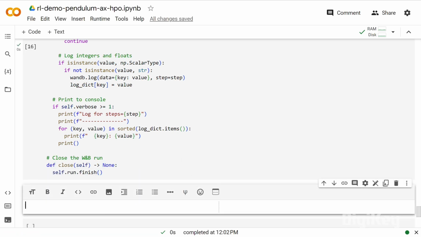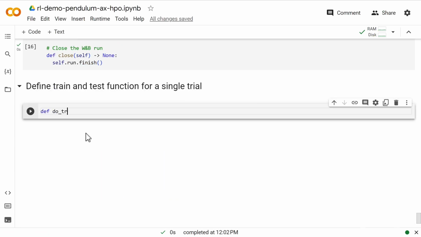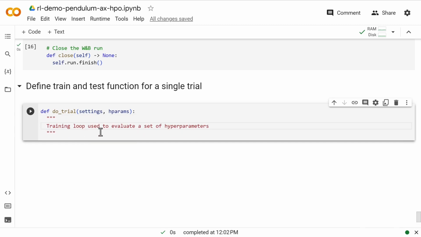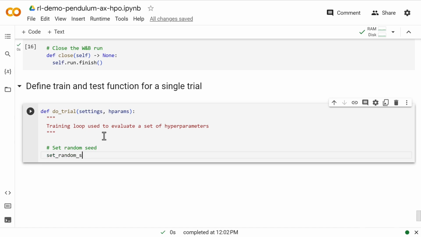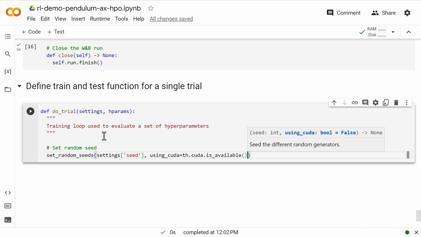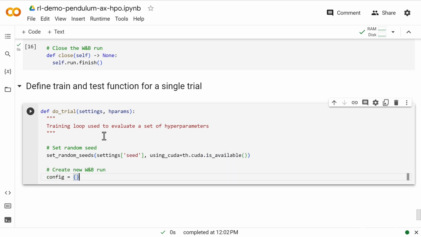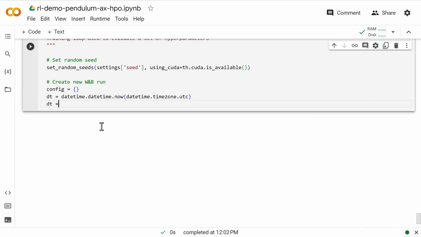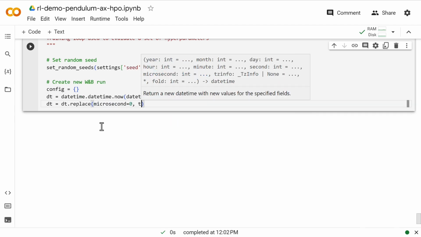Finally, we get to the interesting stuff where we can define our training and testing functions for a single trial. So a trial is one set of hyperparameters, and we're going to train an agent and evaluate it along the way. We'll wrap everything up in this doTrial function, and we'll start by setting the random seeds like we talked about earlier. We'll then create a new weights and biases run. So every time we do a trial, we get a new weights and biases run within a single project so we can compare the different runs.